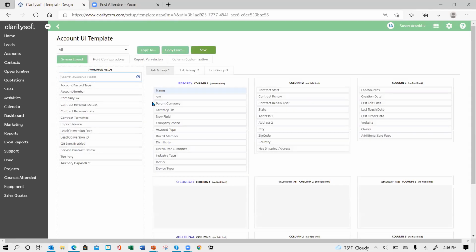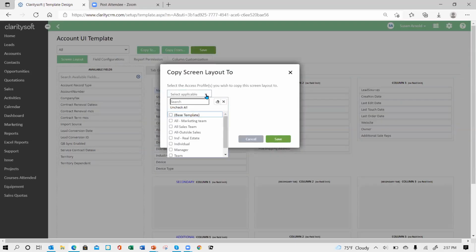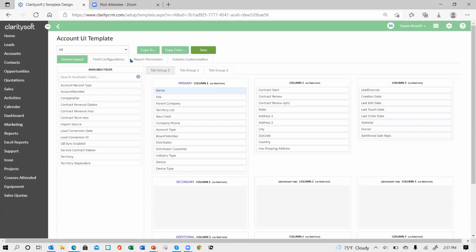I set this for the all access profile. I want this same layout for all my other access profiles that I'm using. So rather than having to go to a different access profile and make the changes, I can do just a copy to, and then I can say, take this one, copy it to my marketing team, my sales team, my outside sales. I can copy it to all the other profiles that I'm using and then click save. So the same layout is now copied to those other modules.